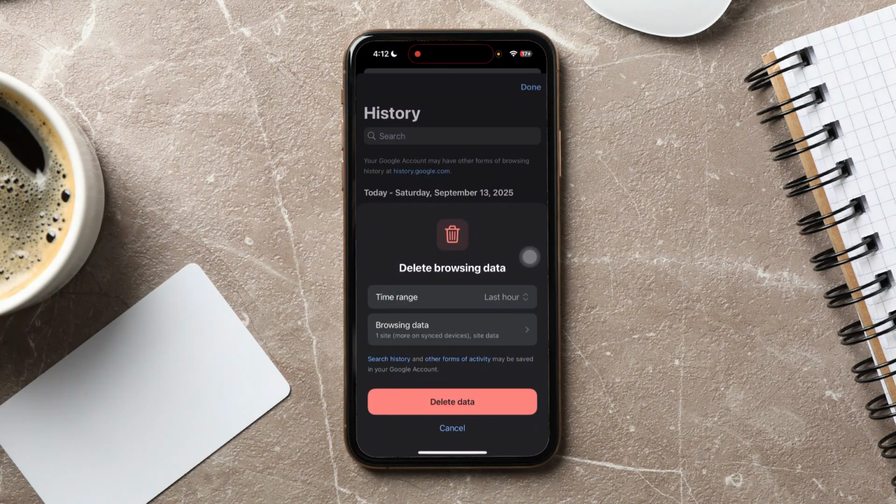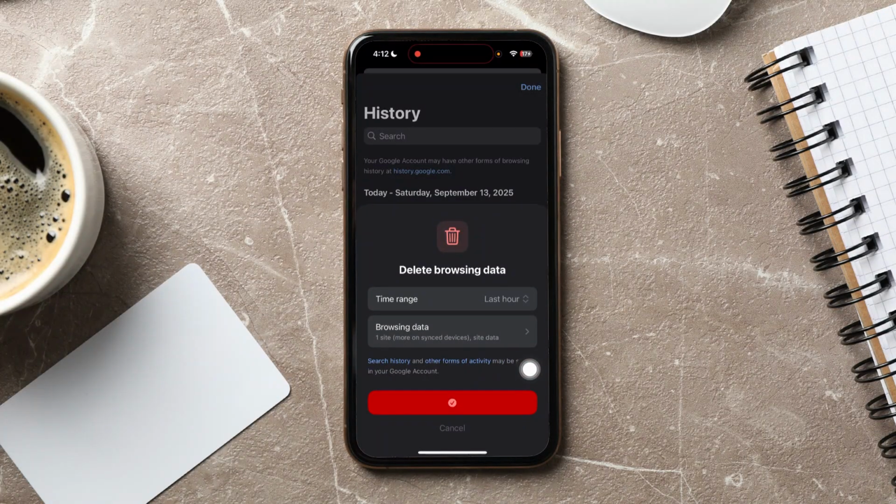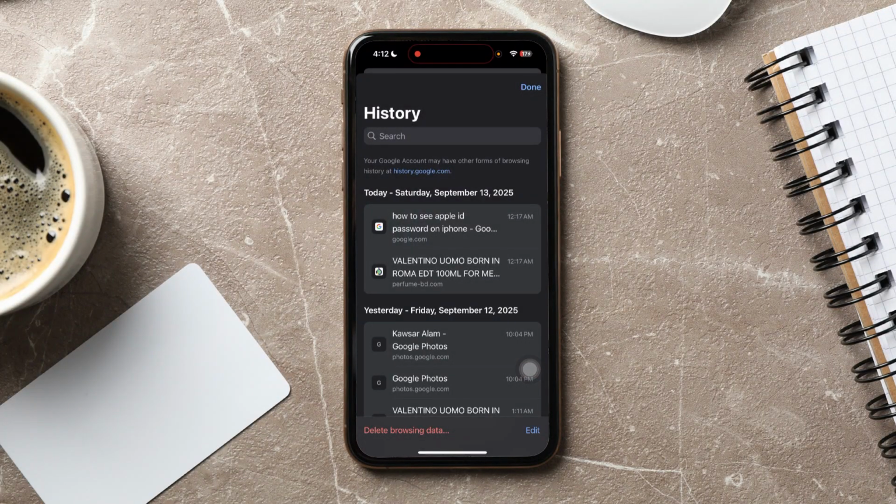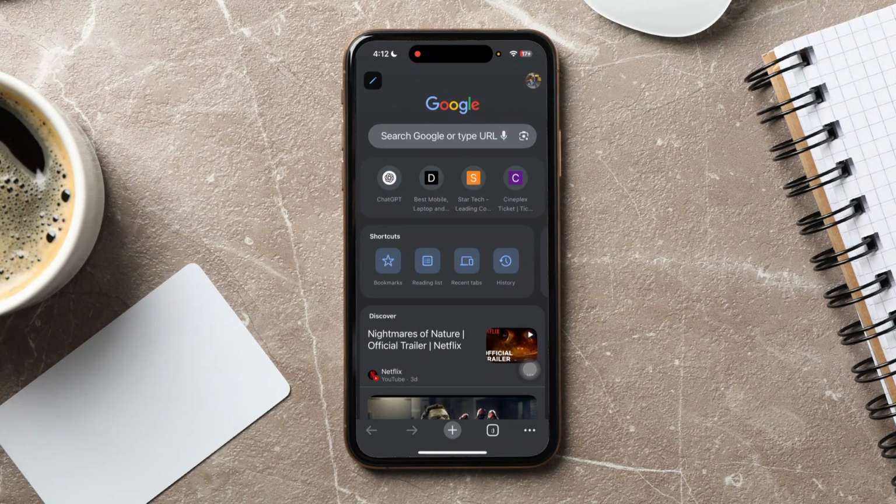Finally, tap the red Delete Data button at the bottom to proceed. A confirmation tick will appear on the button, and your selected data for the chosen time range will be deleted. Following these steps, you can easily delete cookies and cache in Chrome on an iPhone.